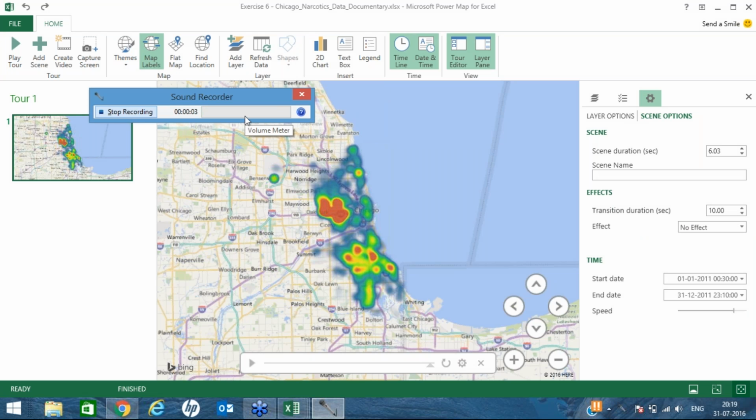Looking at the Chicago narcotics consumption data, we find the epicenter is at Oakland Park. There is a satellite consumption area at Hyde Park, and there is also consumption going on at Bensonville, which is close to the airport.